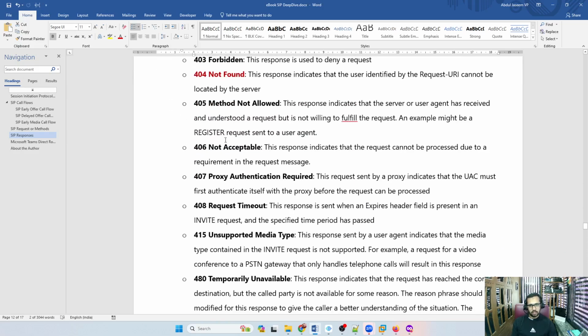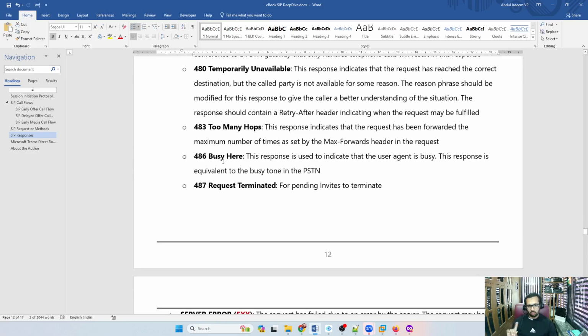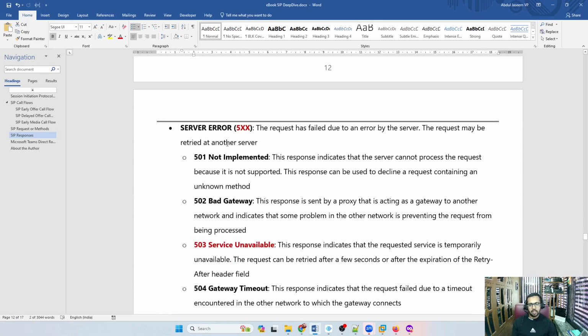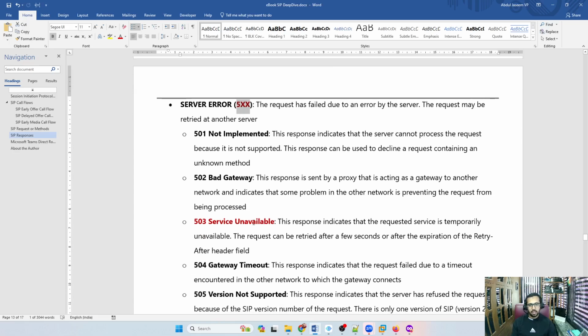Then what else? These are the other messages. You can always go through it. The document is available there. And server error, which is 500, that is also common. We have seen 503 Service Unavailable most of the time. If there is some server configuration issue, like if it is CUBE and you don't have a proper dial peer configured, we will start seeing this 503 Service Unavailable.